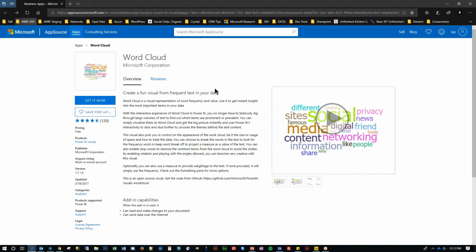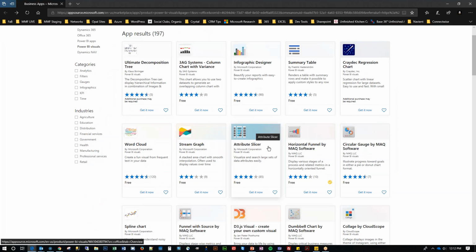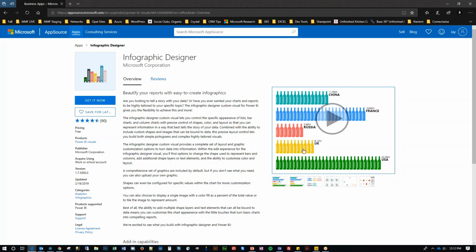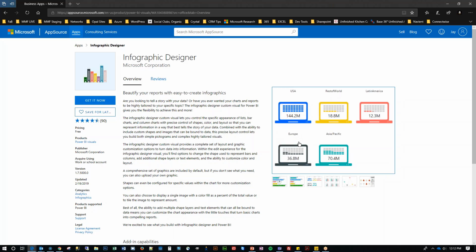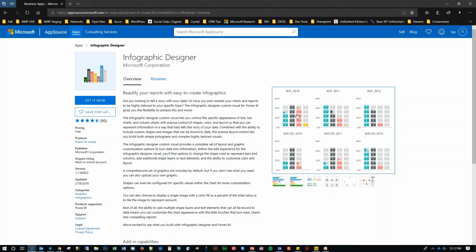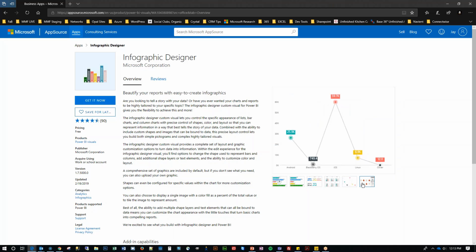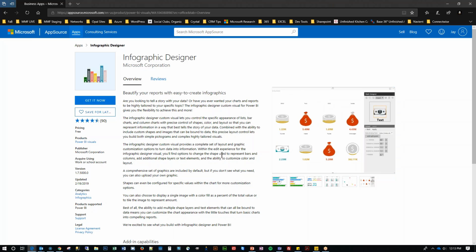If we go back, some of the other ones that I know I've utilized before, I've used the spline chart. I've also used the infographic designer, so it's easy to create infographics. If you're in the wine business, you can use bottles. In IT, you may be looking to use laptops, cell phones, different things like that. So it's nice and easy to come in and utilize tools that have already been built. One of the things I believe in is, why reinvent the wheel if somebody's already done it for you?